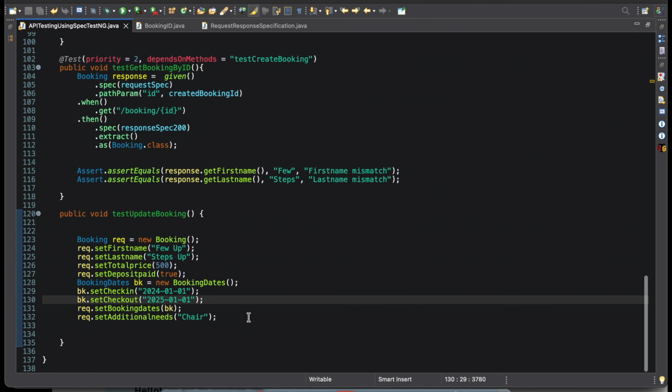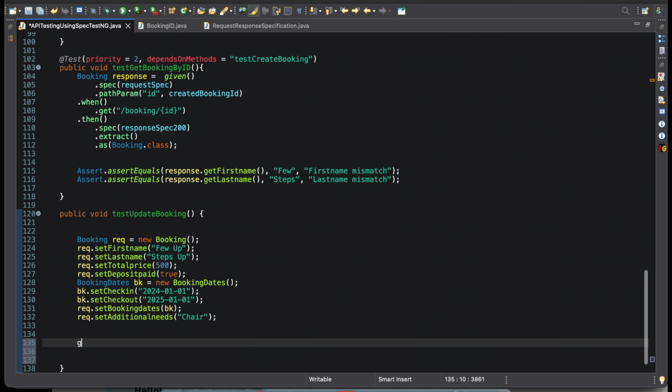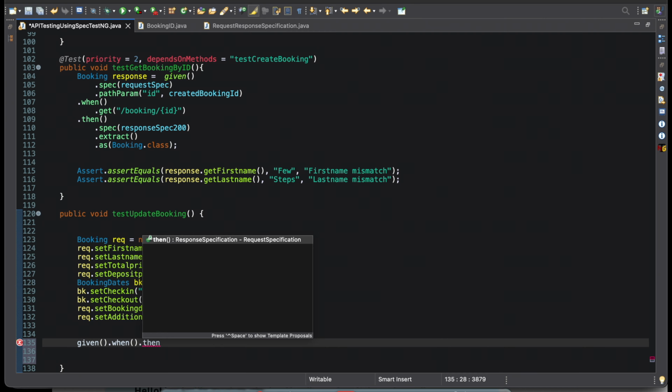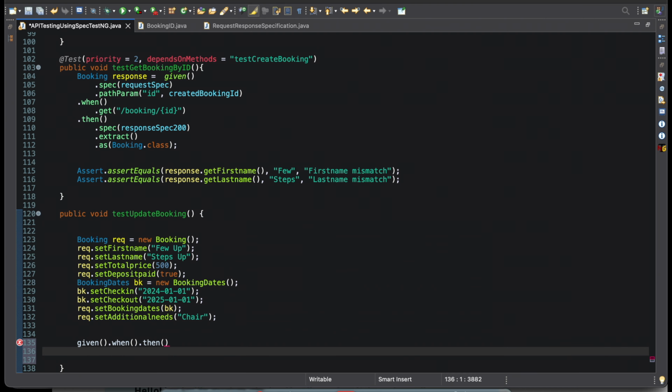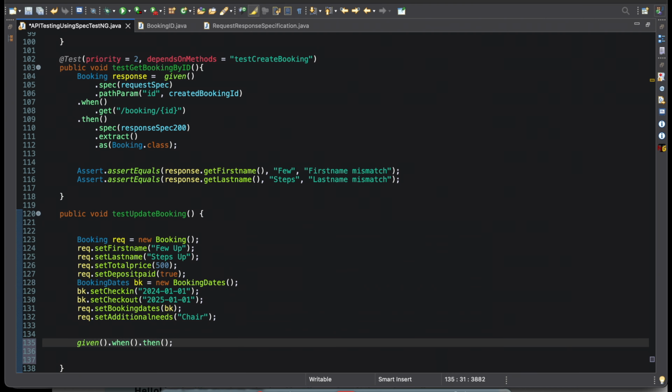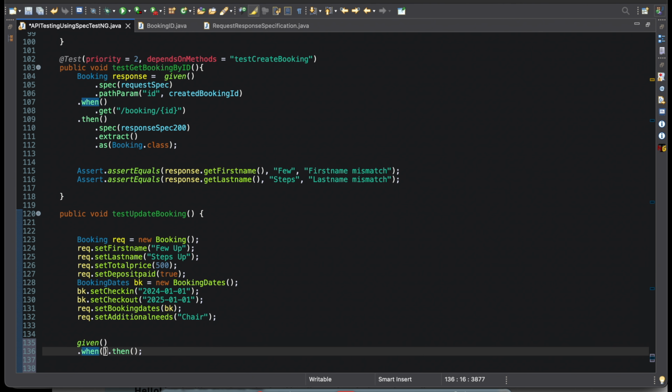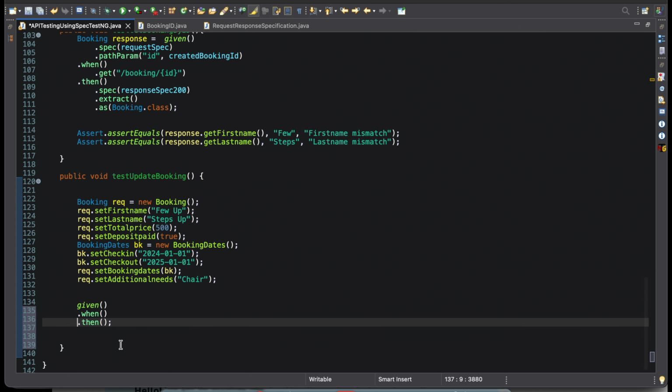Now we need to add the same way, like given, then dot not accept, when, and then. So this is common for all Rest Assured, right? So this is common. Now we will implement all of them one by one. Okay, so this one and this one. Now first come to given.